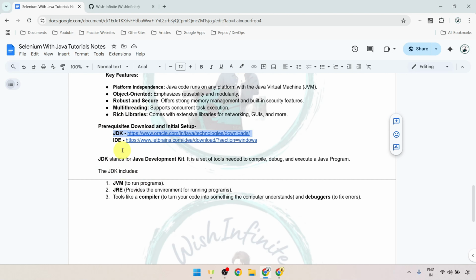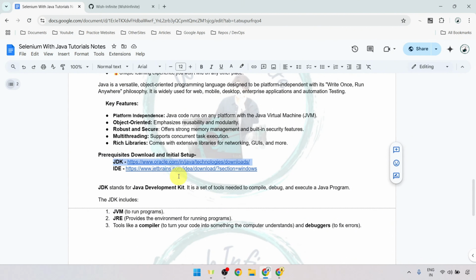And the second prerequisite is IDE. So for this particular playlist, I am going to use IntelliJ. Apart from that, you can use Eclipse, NetBeans, VS Code, or any other IDE with which you are comfortable. Now let's see how we can download and install both the prerequisites.